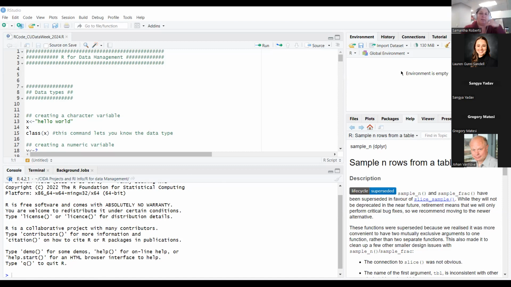The environment shows all of the variables that you've created, the data frames that you've created, data sets that you've imported in, all of that will be in the environment. And then over here on this side, there's also history, connections, tutorial, which we're not going to really get into. Honestly, I've been using R for a long time and I rarely use those tabs.